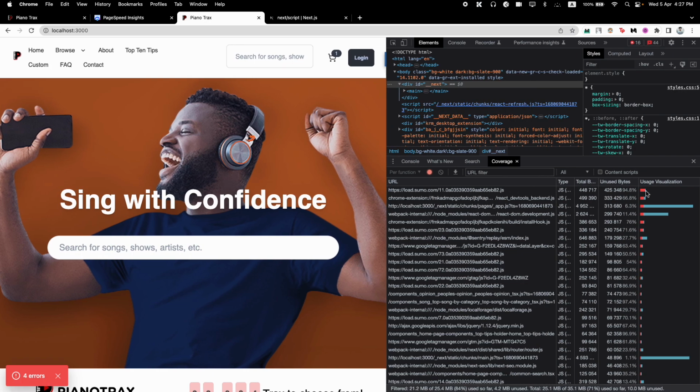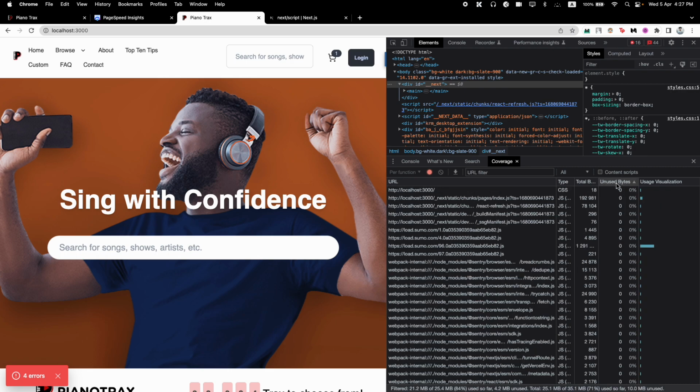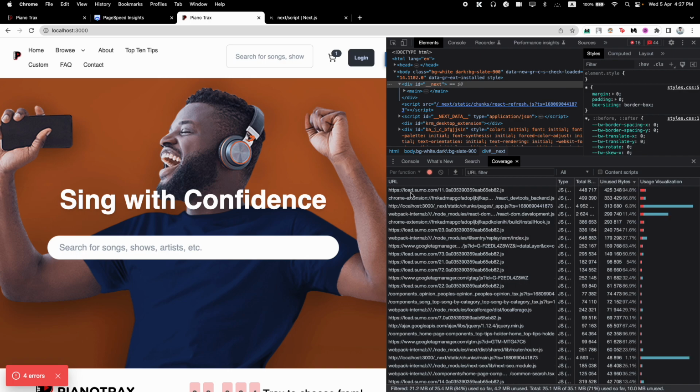Here you can see we have loaded a lot of things. At the far right corner, you can see this red and green bar. Red means unused and green means used. And here you can see the percentage as well. If we sort it, you can see that load.sumo.com, 94.8% of this JavaScript bundle is unused.